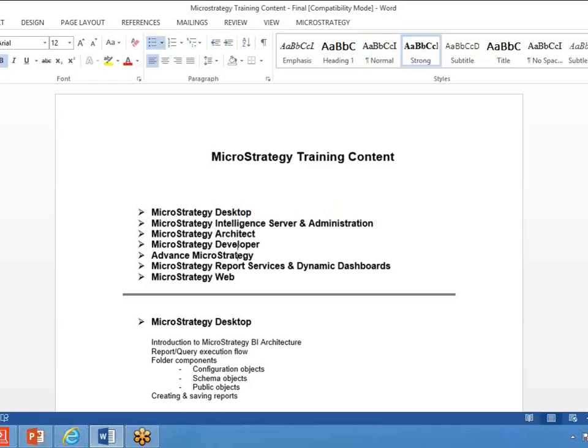MicroStrategy developer is someone who's looking from the development perspective. They're going to create all the objects, the reports, the documents and dashboards as per the requirement. So whatever the topics we have with respect to the developer, it's just that they are not going to touch the schema architect, but whatever the application architect they have in MicroStrategy, they're going to develop the entire thing.